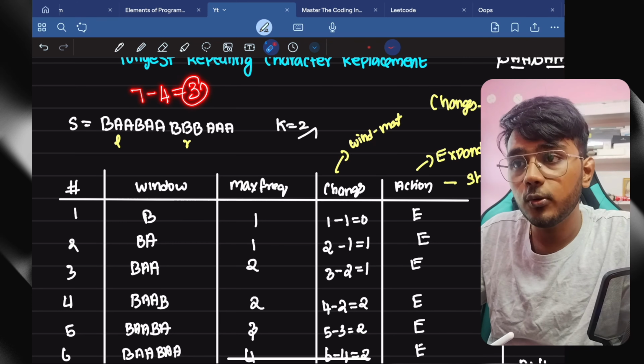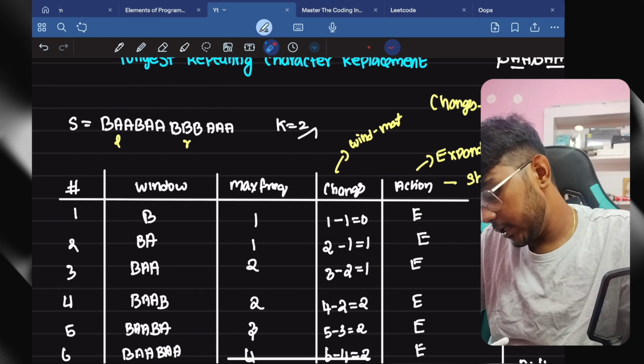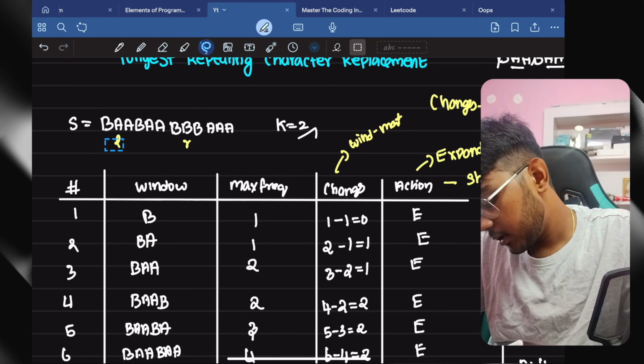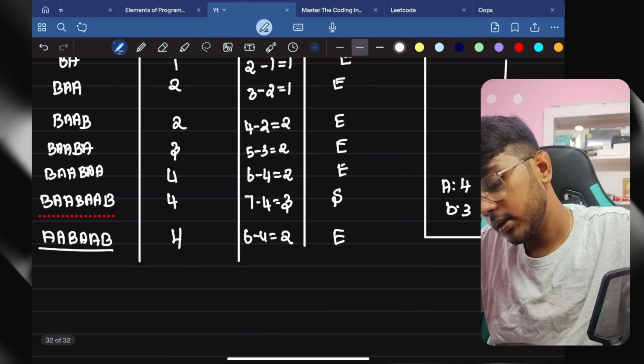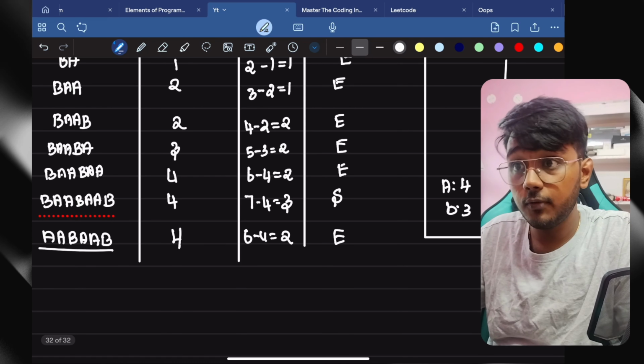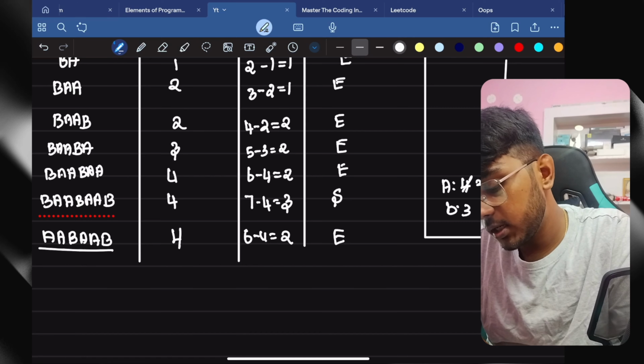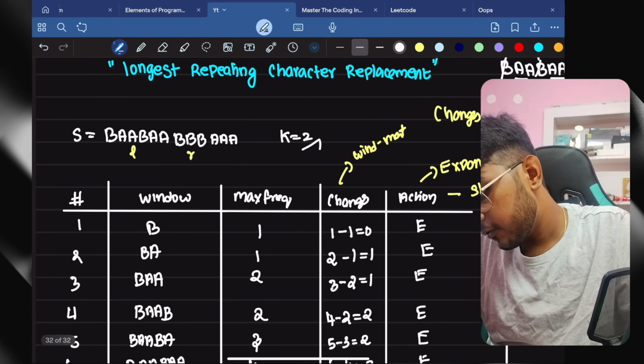So what do we have to do? We have to shrink the window, just shrink the window like this. If you do that, right now we need to decrease the a to 3, because we shrink the window, so a must be 3 right now. Now just apply the formula.